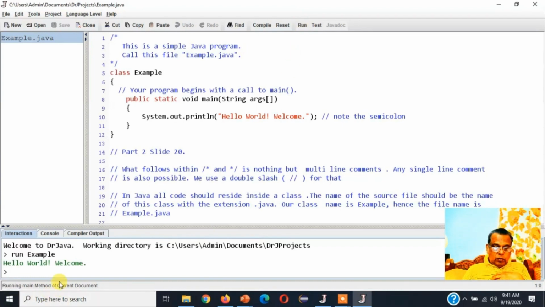See, hello world, welcome. This is the expected output. Look, in this println statement, or println function, we have passed this hello world, welcome within double quotes. So this string is to be displayed in the output window, or the console. Look, hello world, welcome. Fine. It has come like this.